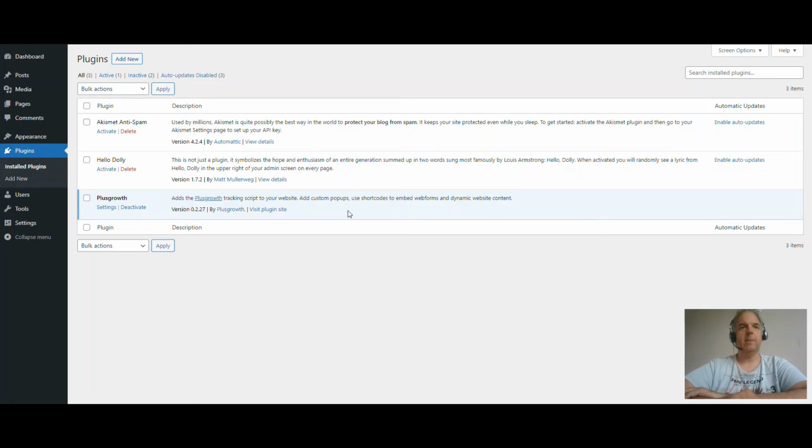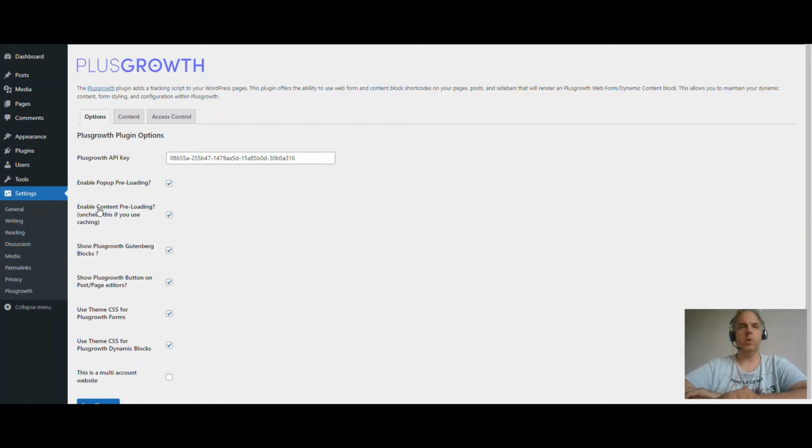I'll start at the beginning. Assuming that you already have downloaded and installed the plugin on your WordPress environment, you will probably see at the plugins environment the section Plusgrowth. The only thing you need to do now is to create settings, and these settings will give you the possibility to add an API code or API key. This API key is a default one you get by email after you have downloaded this plugin from the website. And what you simply do is add this API key in your Plusgrowth plugin environment at your WordPress.